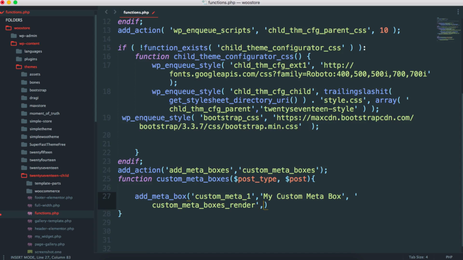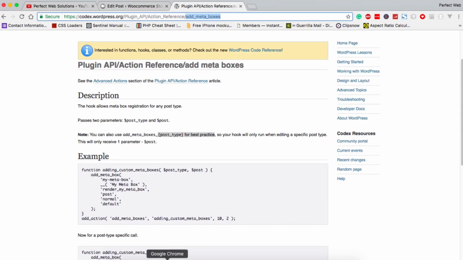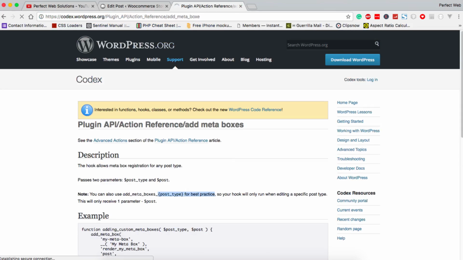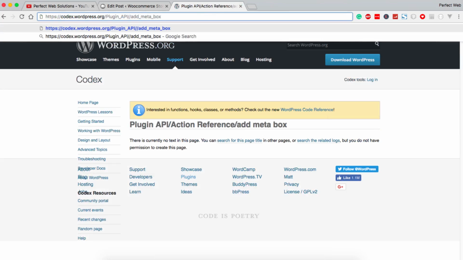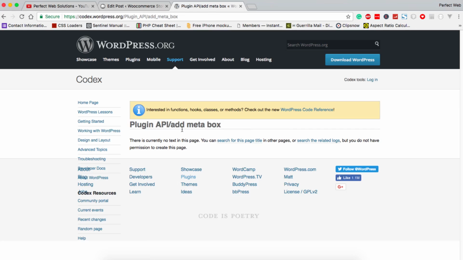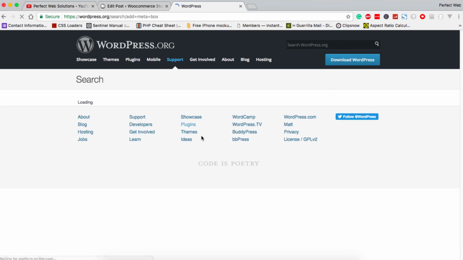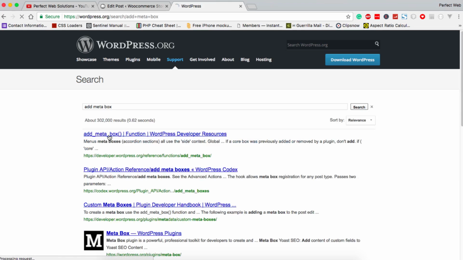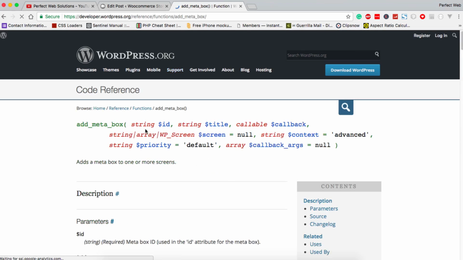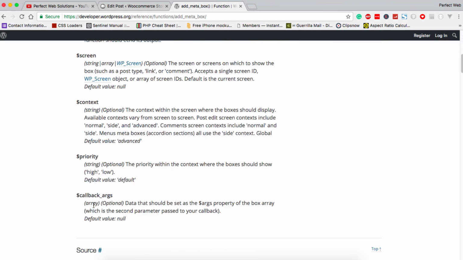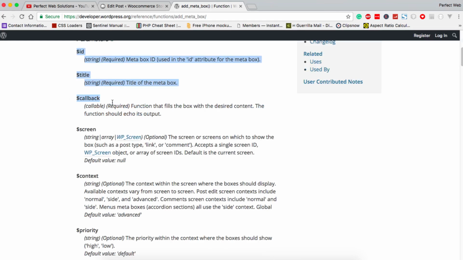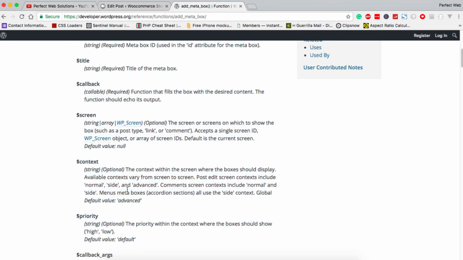And the next parameter is where would you like to display it. If we go here and just change it to add_meta_box, not the boxes, sorry. Let me copy this and let me show you the parameters and explain what they are and how to use them. So add_meta_box is a WordPress function, and here it accepts how many parameters? 1, 2, 3, 4, 5, 6, 7 parameters. Of these, 3 parameters are mandatory, they are required, and the rest are optional parameters.